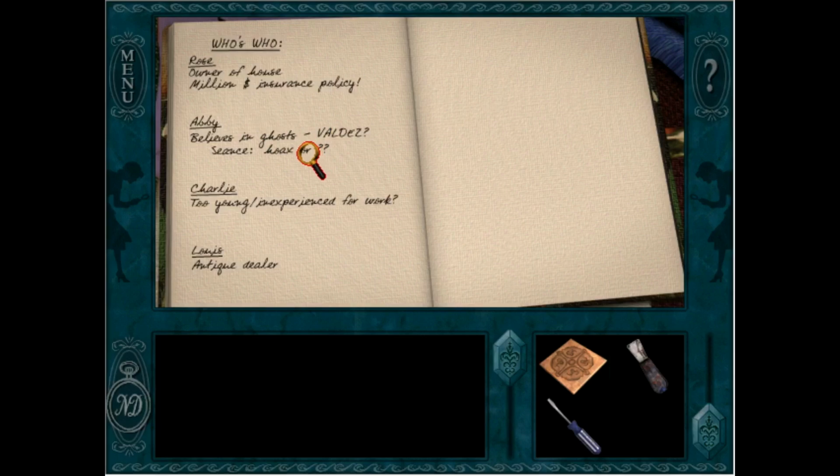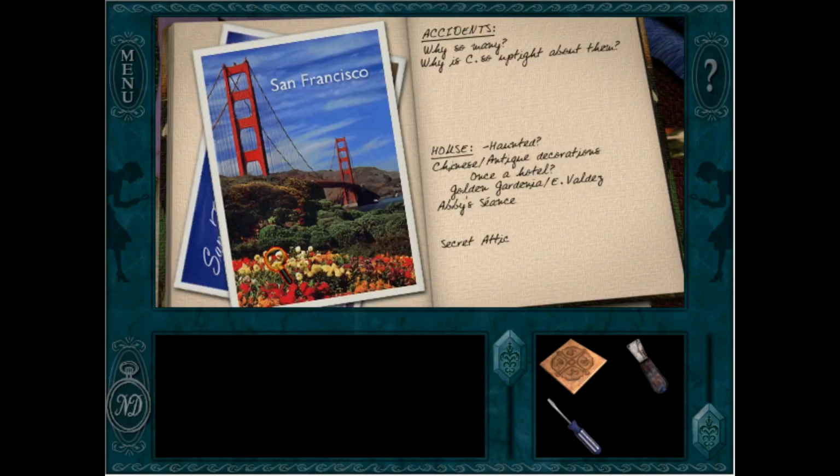Abby is pushing this thing about ghosts. Looks like we put hoax? We've seen things that indicate there's a hoax going on, like we found speakers in the wall. Granted, there's a couple things that happened that I'm like, huh? Like, I think there's a furniture piece that moved. Charlie, again, we put too young and inexperienced to work? Because he said that Lewis has given him help, but all we know about Lewis is he's an antique dealer, so I don't know.